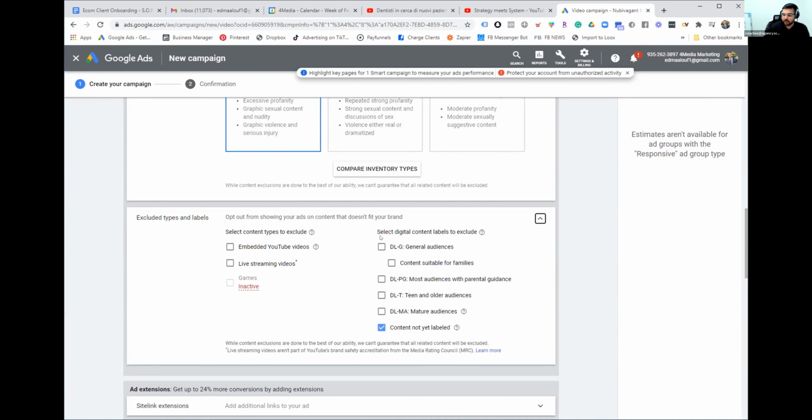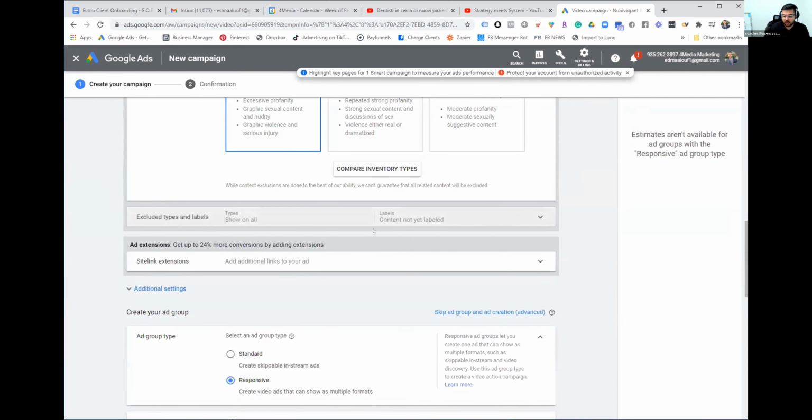And then up top, you can also exclude certain things based on how they're labeled by YouTube. So is it a mature audience? Is it teen? Things like that. I just don't touch this. Okay. The less buttons you press, the better off you are. That's what I've learned from this game here.